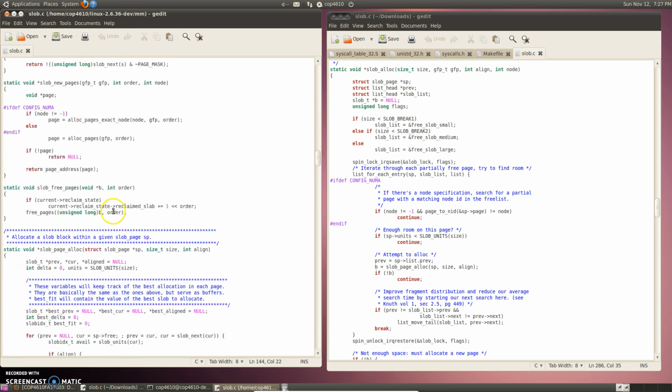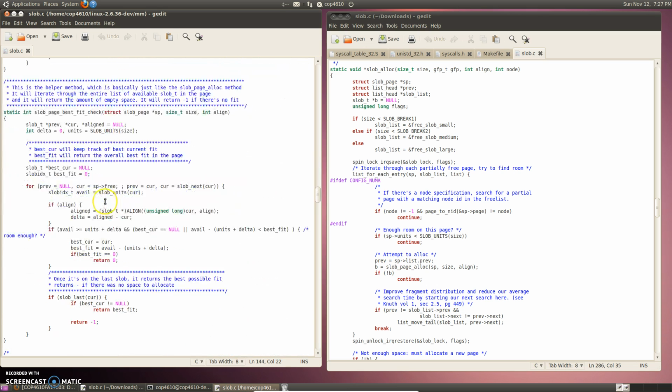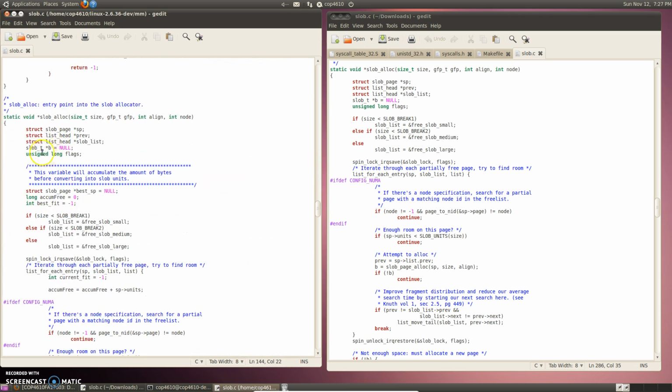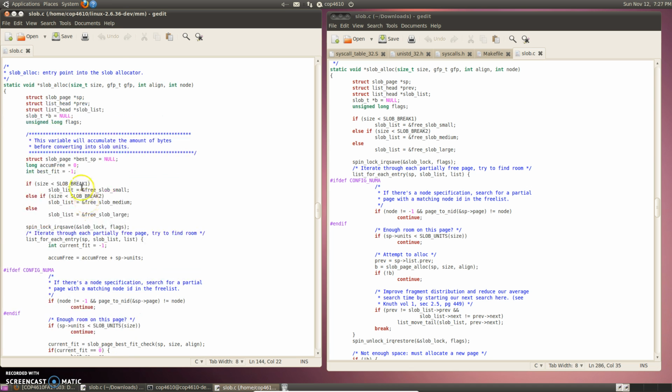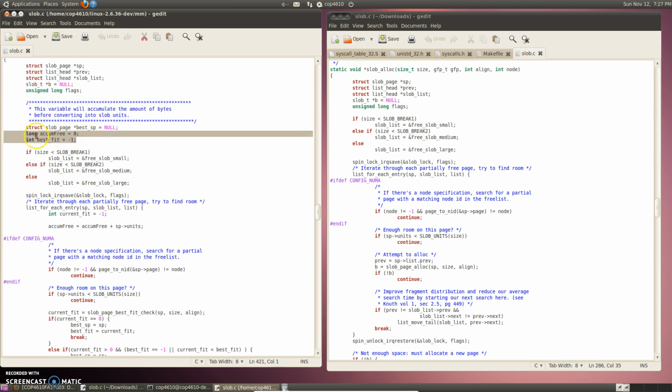Then let's get to the good stuff, which is, not that one, slope log. The first thing that I did with slope log is create 2 variables and 1 pointer. This will point to the best page that I have, and this will accumulate the amount of free bytes, which will be used to return the bytes on the array that I first declared. And best fit will return the amount of, obviously, the best fit of the current location where I'm trying to allocate whatever it is that I'm trying to allocate.